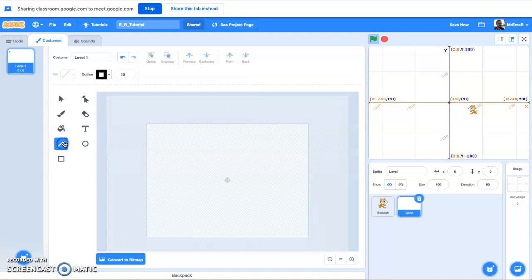So I'm going to grab the line tool. You notice the fill disappears because you can't have fill on a line. And you click and drag to create lines. One of the interesting things that you should know, it's really important, is if you click and drag, whenever I let go, it'll basically drop the line there.